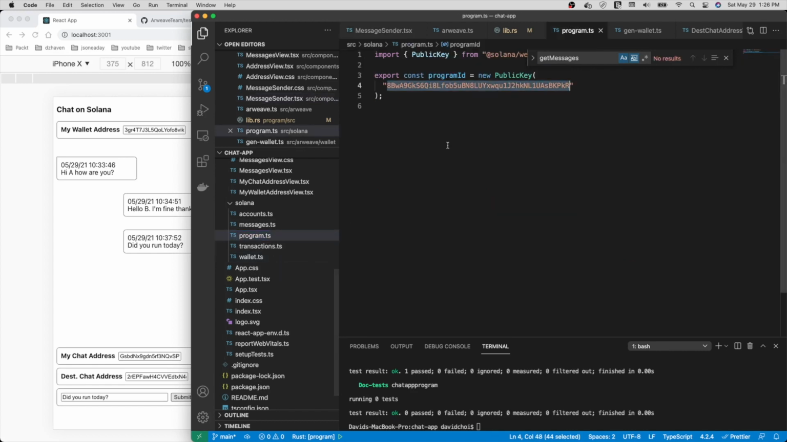Let's see, in here, again, super important. Once you compile and then deploy your smart contract into whichever cluster you're running, you need to come in here and update the program ID into here. Otherwise, you'll be pointing to my smart contract, which obviously won't work.